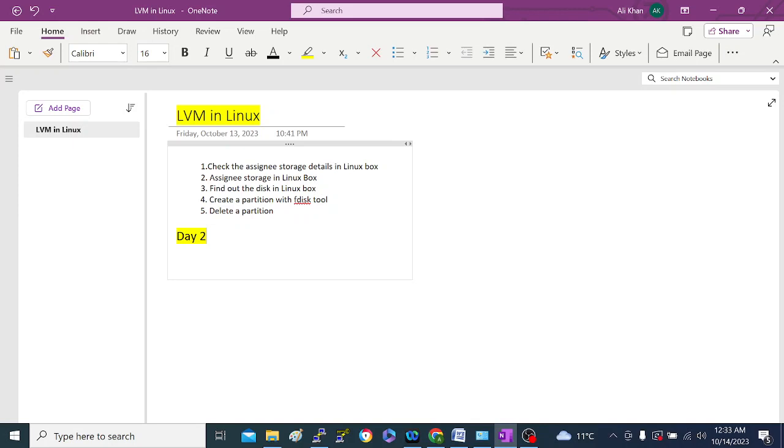how to create a physical volume, then volume group, then logical volume, then mount it. In my next class, I'm going to explain from here.